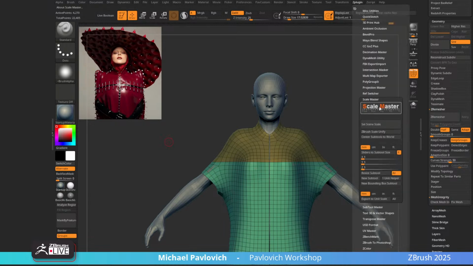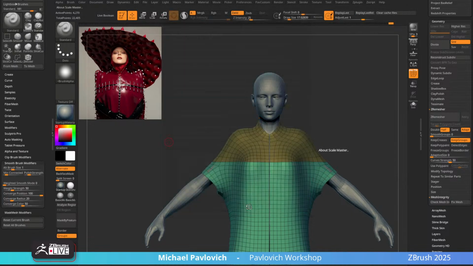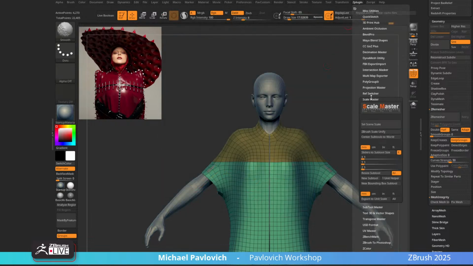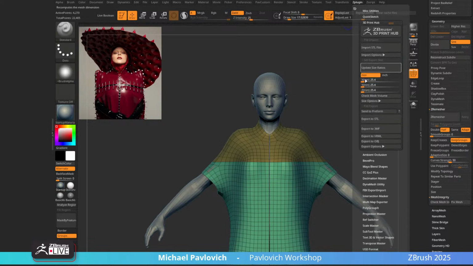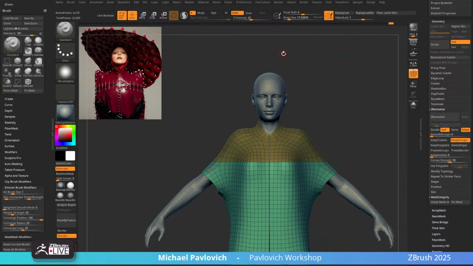But Scale Master, this is a way to kind of go through. And when you're doing 3D printing, Scale Master in conjunction with 3D Print Hub, you can do some scaling up, size ratios, scaling operations in there. So between those two, that should get you going.